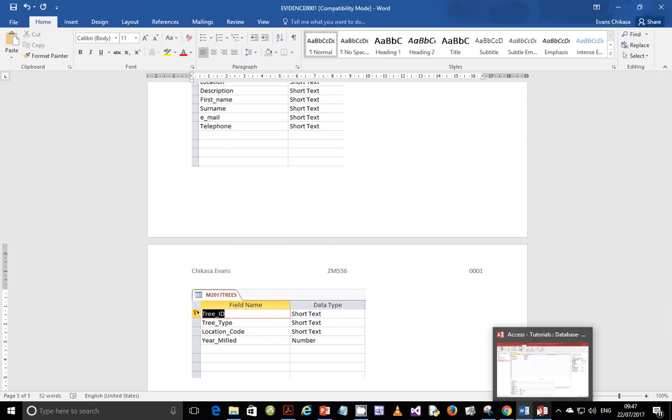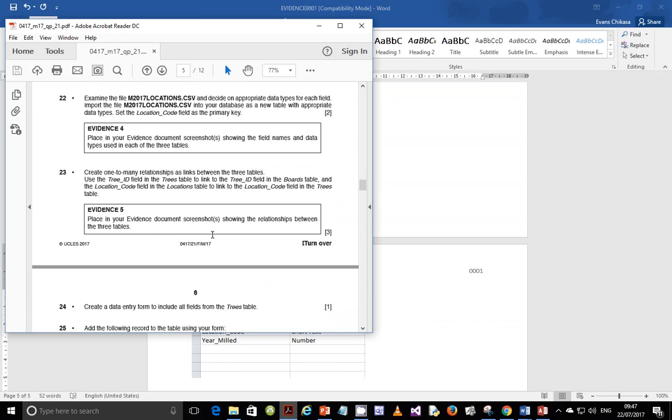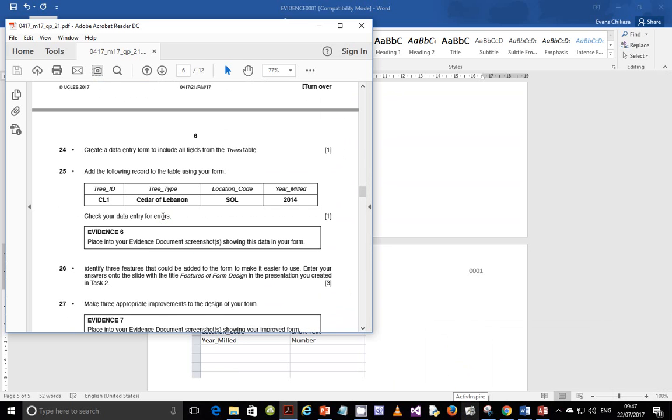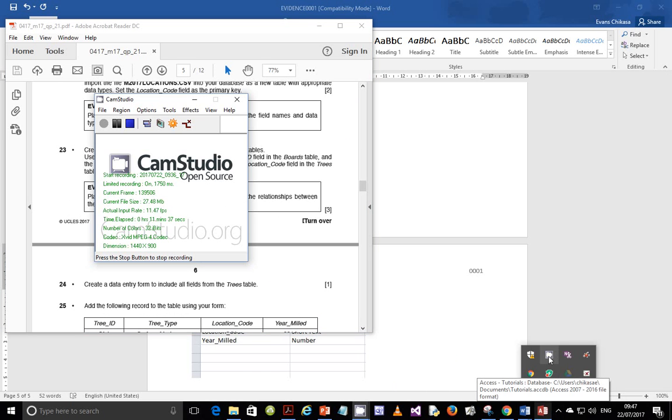Next, we are supposed to create one-to-many relationships. I don't know how much time I've used, but when we get to the section, let me just see how much time I've used. I don't want each video to be very long, so I've used 11 minutes. So let me just go up to 15 minutes for the video.